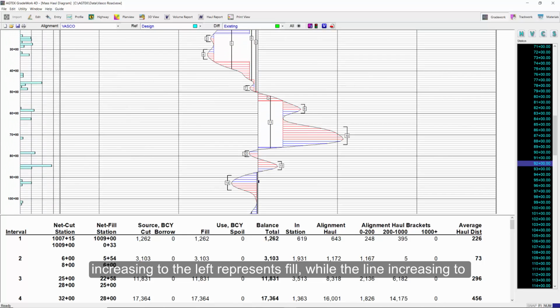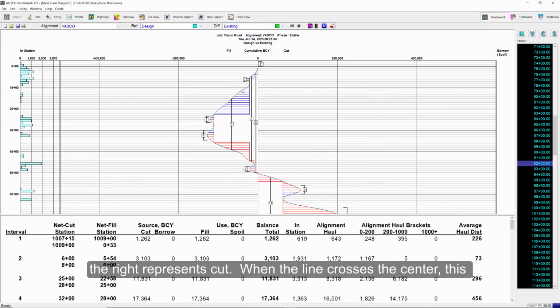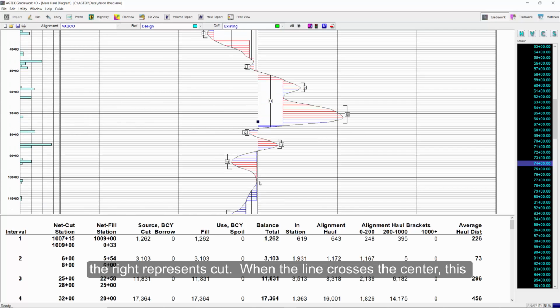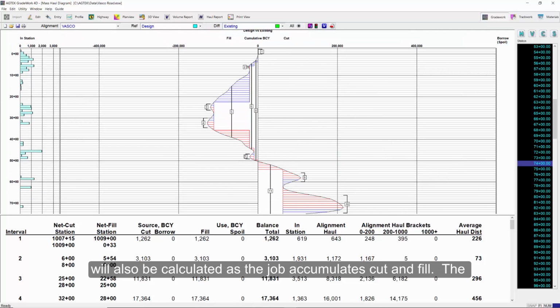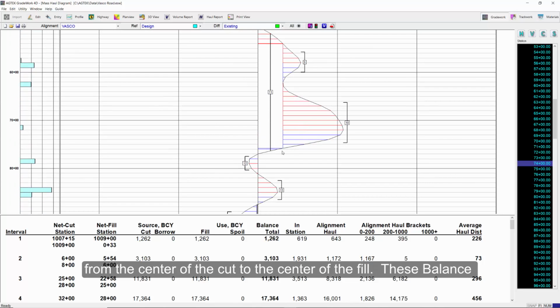Now, the line increasing to the left represents fill, while the line increasing to the right represents cut. Now, when the line crosses the center, this means the volume for the total job balance. Now, balance intervals will also be calculated as the job accumulates cut and fill. The balance intervals will be numbered, with a vertical line drawn from the center of the cut to the center of the fill. Now, these balance intervals are reported on the haul report displayed at the bottom of the screen.